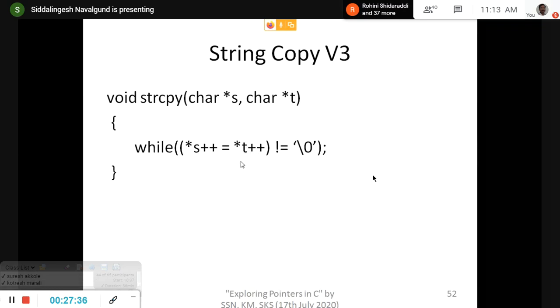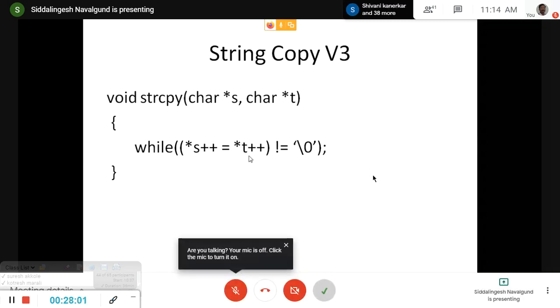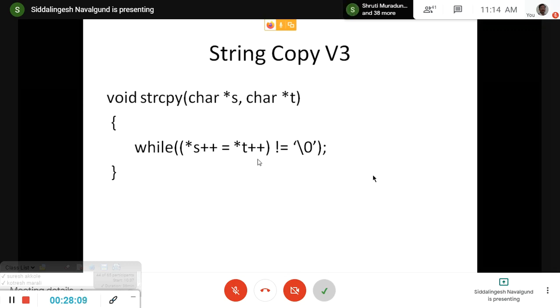When I say associativity from right to left, when I come here, it is variable t, the pointer variable t. So t gets incremented. But when it is time for assignment, it is always star t, which gets assigned to star s. So from that perspective, you must be able to understand that star t plus plus increments the pointer t, star s plus plus increments the pointer s, and the contents are not incremented. That's very, very crucial. So this is how we perform string copy operations.